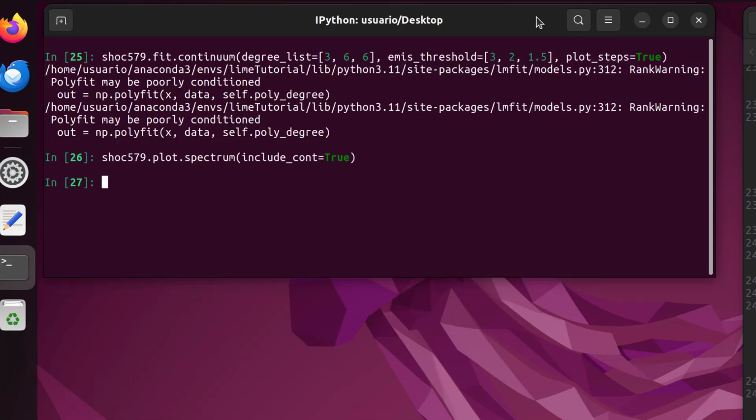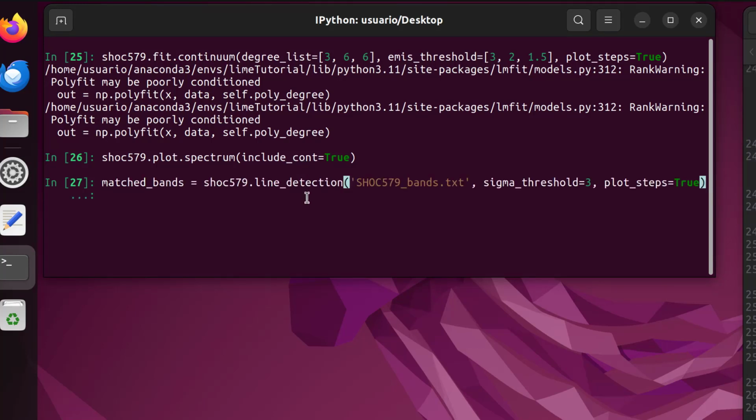The second step is the actual thresholding algorithm using this command. The first attribute is the bands data frame we adjusted before, and the second is the intensity threshold for the continuum fit and the standard deviation that we calculated before. The last attribute requests a plot with the results.